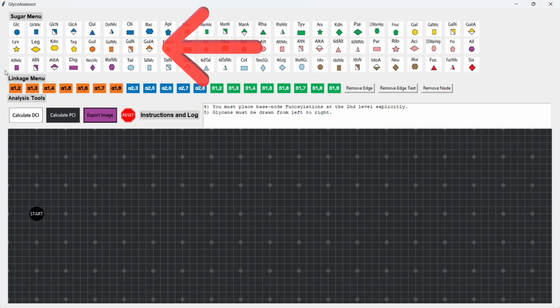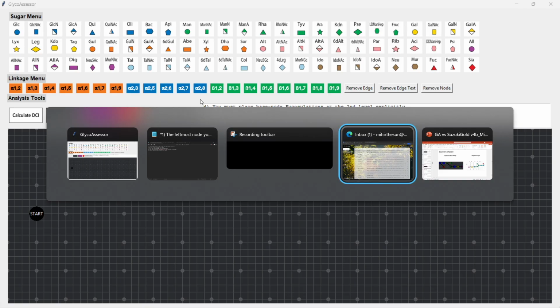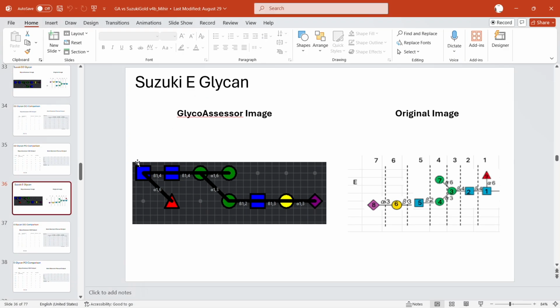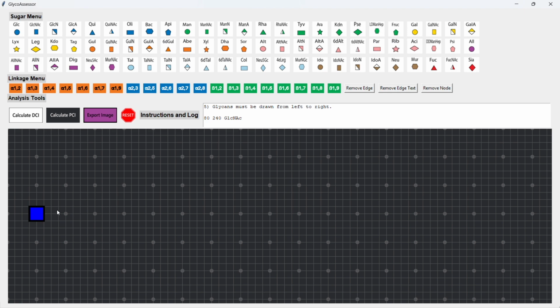Over here, we can see the sugar menu, which are all the sugars, the linkage menu, and the analysis tools. The first glycan we'll be going over will be the Suzuki E glycan over here. So first we can put in the first sugar at the start. The next node we can place over here.